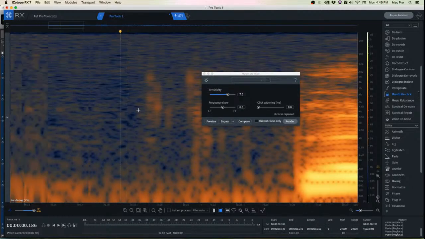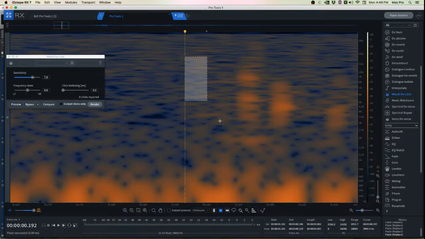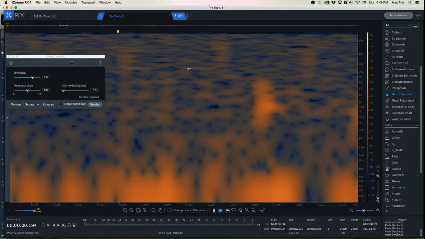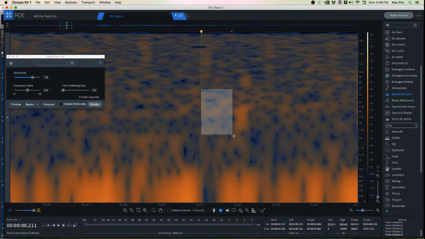So I'm just using Command C, Command V. Good old Eon in there.